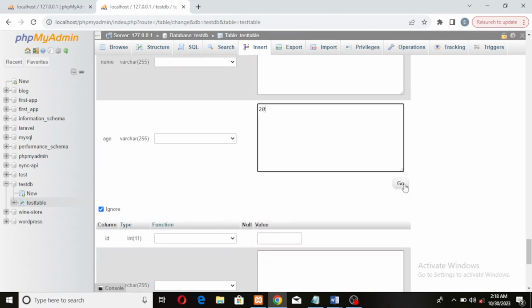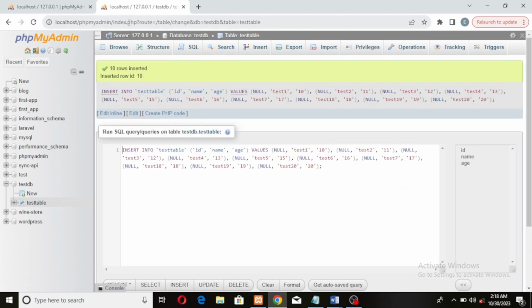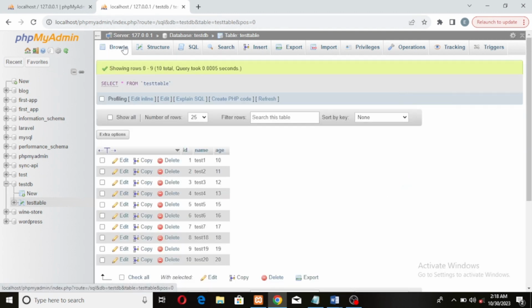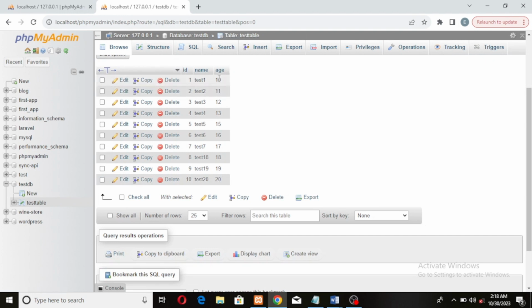I'll just say go. So if I go to browse, see that these records have been inserted. The number of rows: 1, 2, 3, 4, 5, 6, 7, 8, 9, 10. So we have 10 rows.